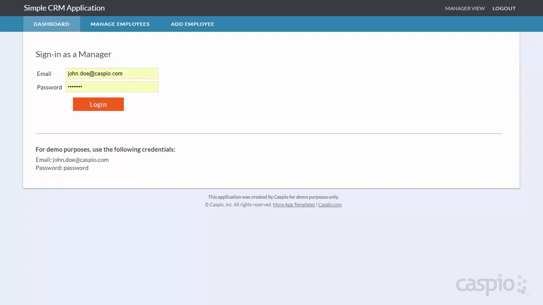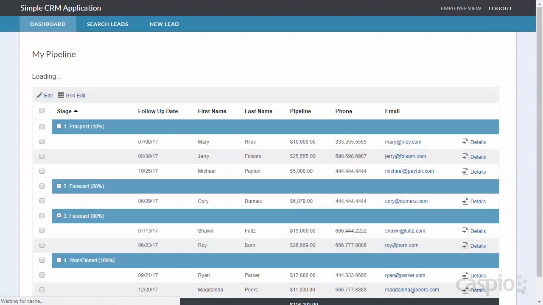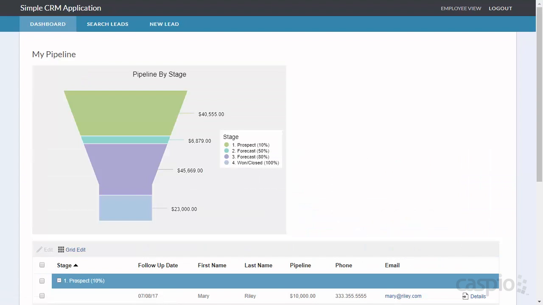Let's take a look at the functionality from the employee perspective first. I'll go ahead and sign in as Kelly Smith, who happens to be our sample user. Once logged in as Kelly, immediately we have a view of our dashboard that displays our sales funnel and our entire pipeline. The pipeline is broken down in 4 stages.